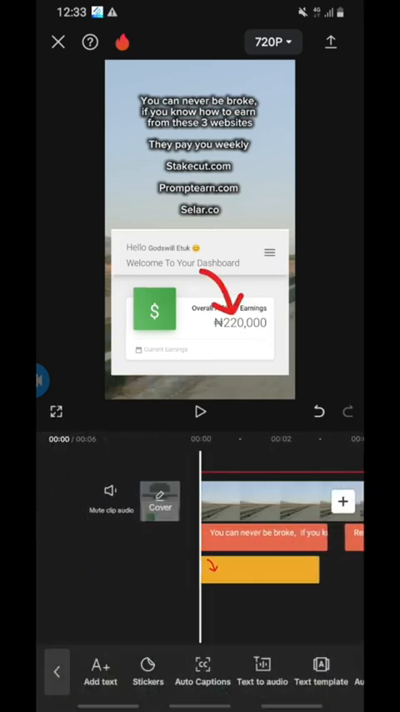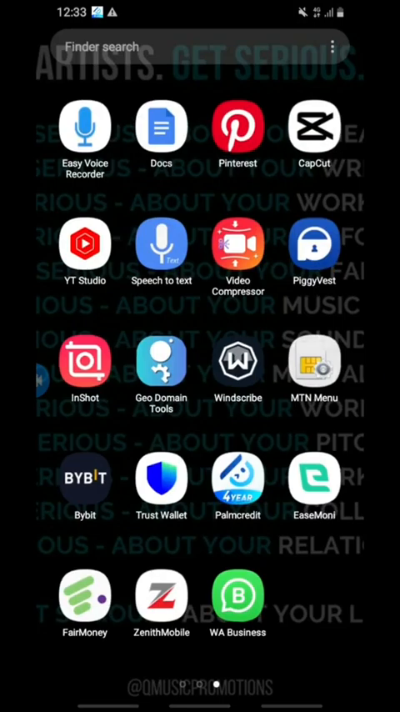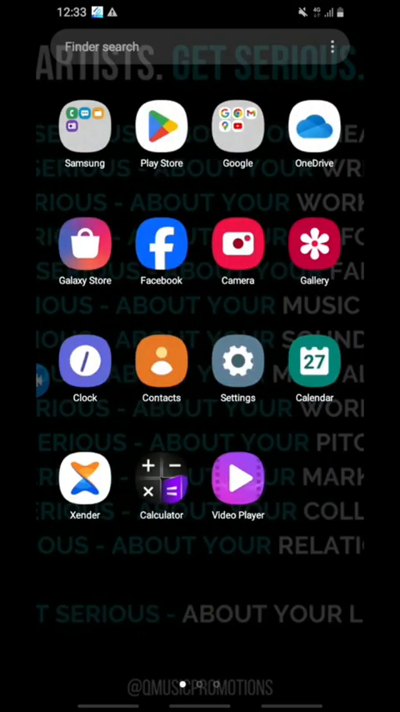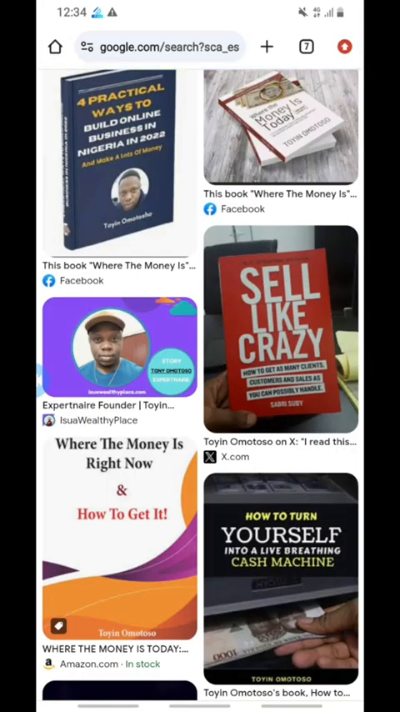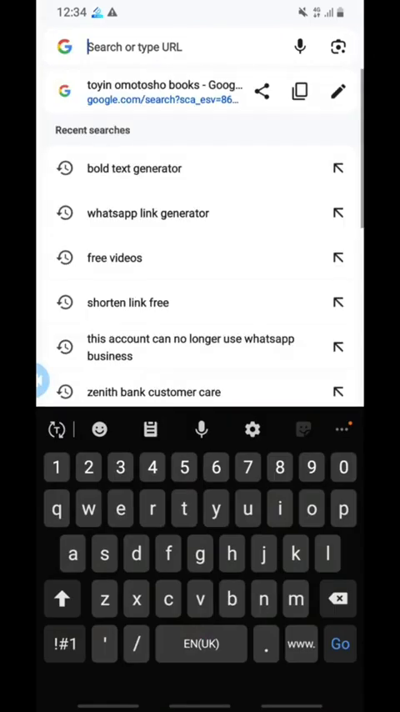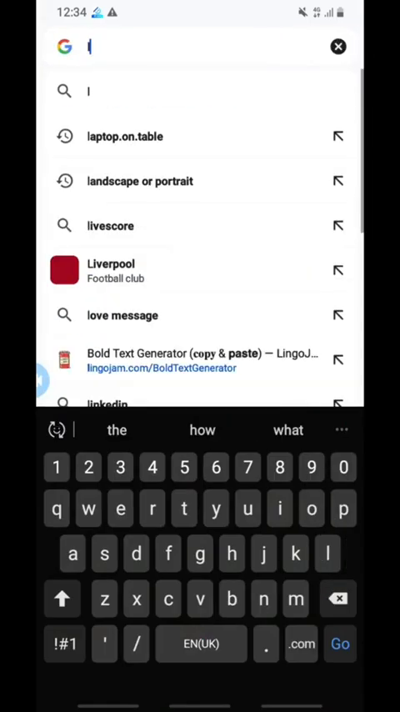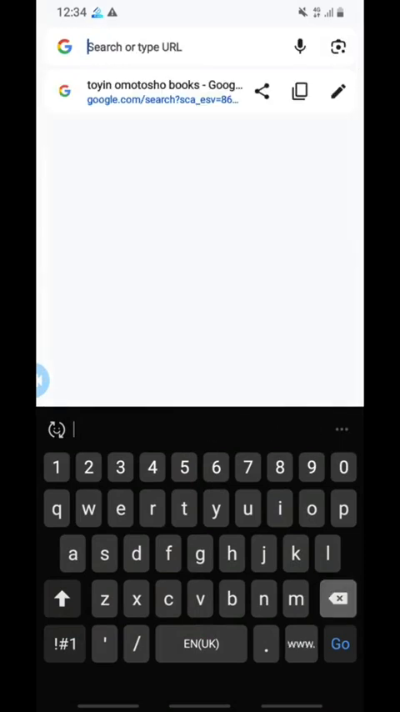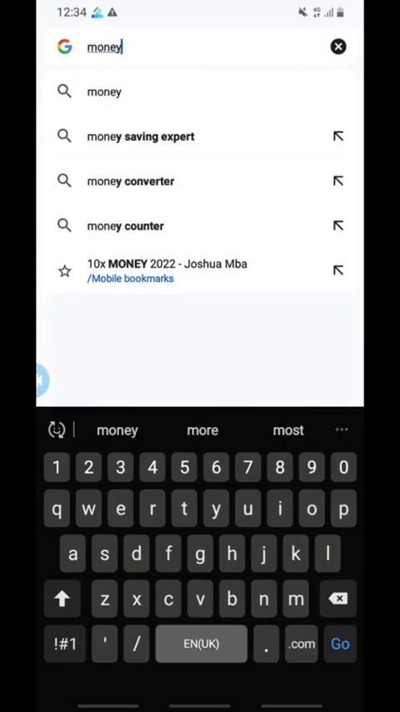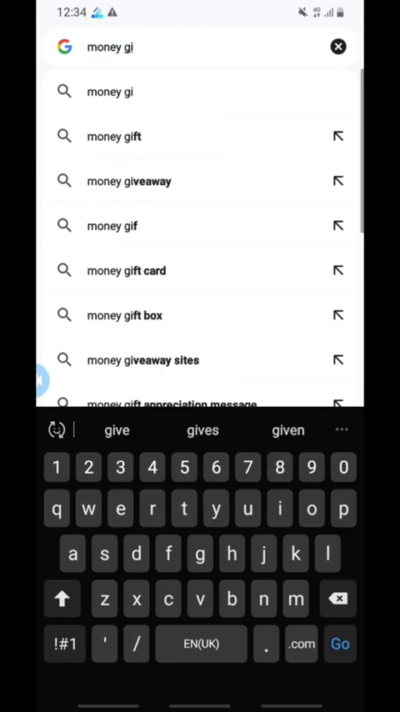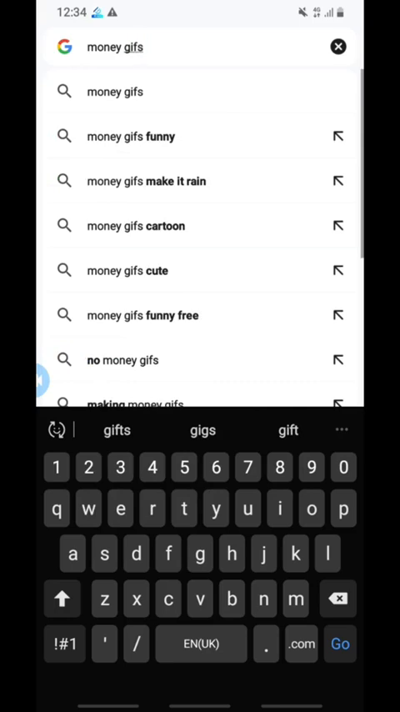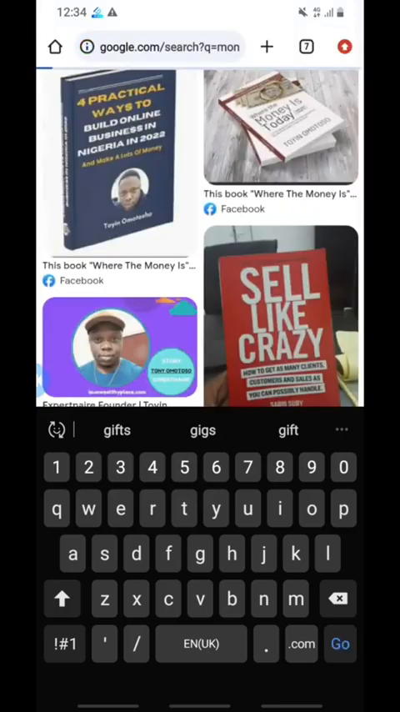I'll take you to my Google Chrome so that I'll show you how to pick annotations in the form of GIFs. So I'll come here and search for laughing, happy. Let's just type happy or money GIFs. Can you see the way I'm spelling it? Money GIFs. Let's click on it.